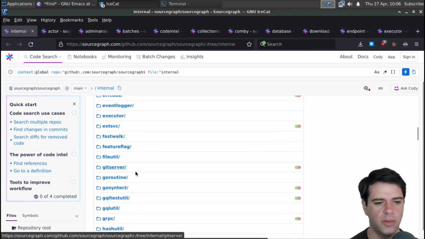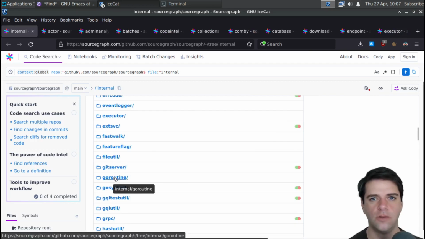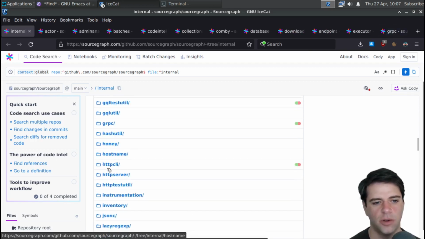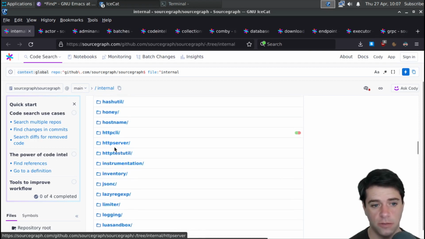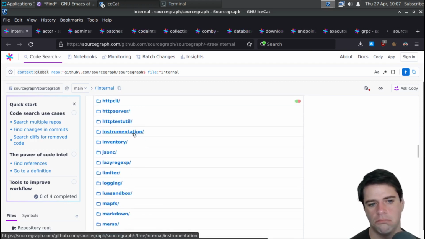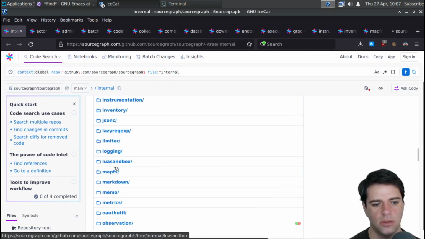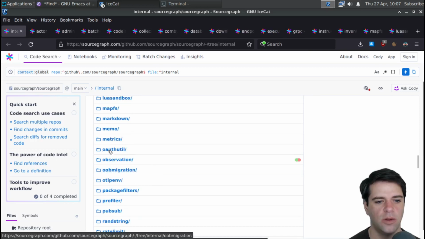Executor, I think I opened, but I didn't mean to. There's a Git server, which should be basically the thing that's serving Git. There's Go routines, which might be frequently reused Go routine libraries. There's gRPC, which might have some interesting protos or something in it. There's an HTTP server. Instrumentation might be good. Inventory might be good. Limiter, I think we can ignore that. Lua Sandbox, they're doing something with Lua, I guess. MapFS, I don't know what that is. I guess we'll open Lua Sandbox. Memo, I don't know what that's going to be.